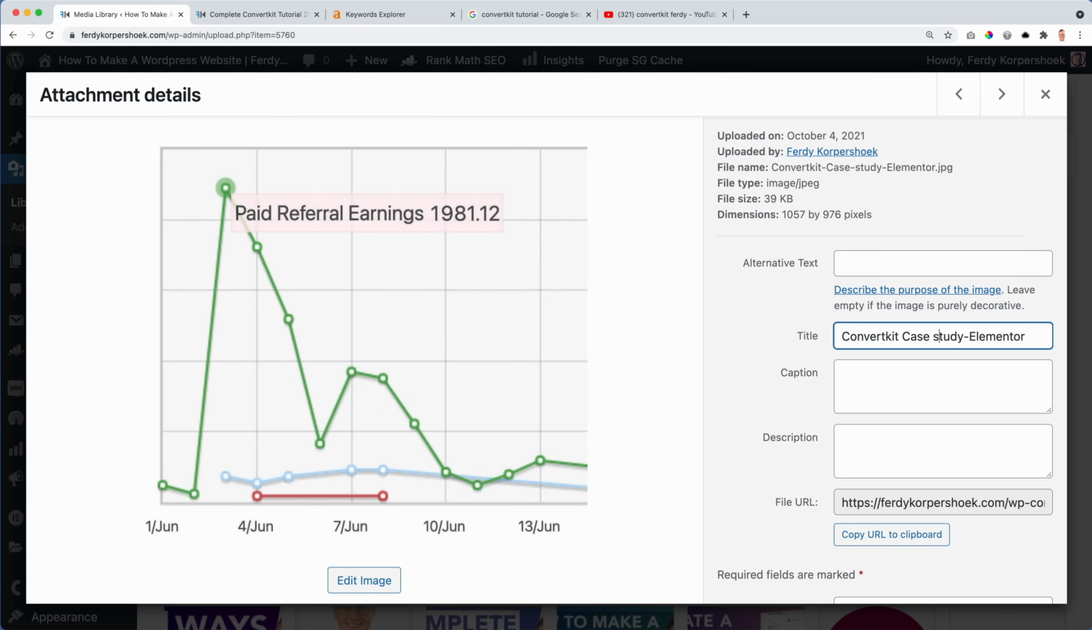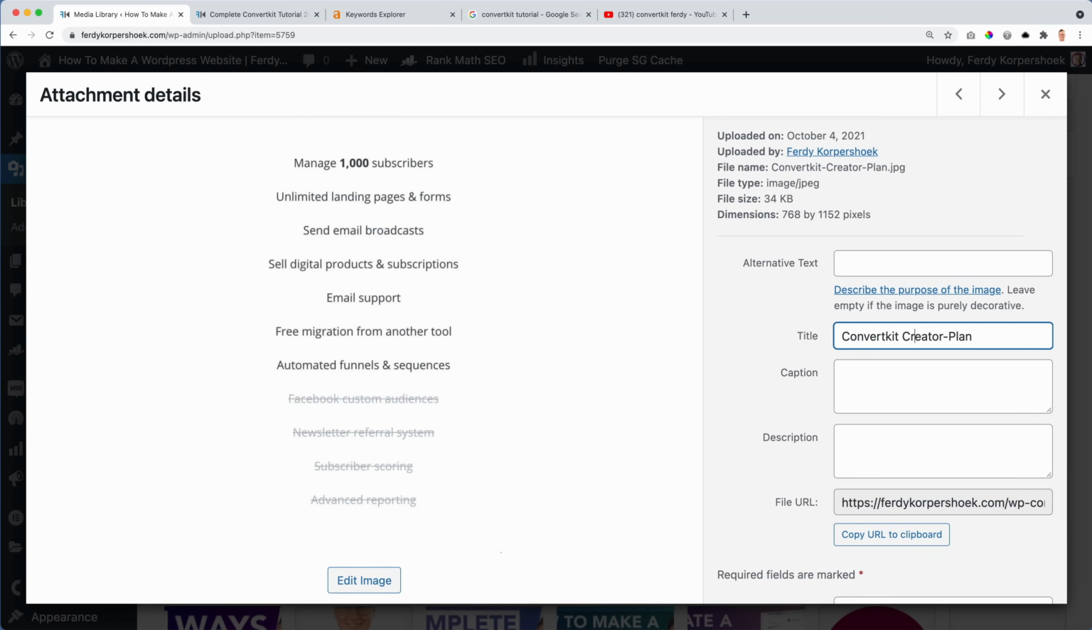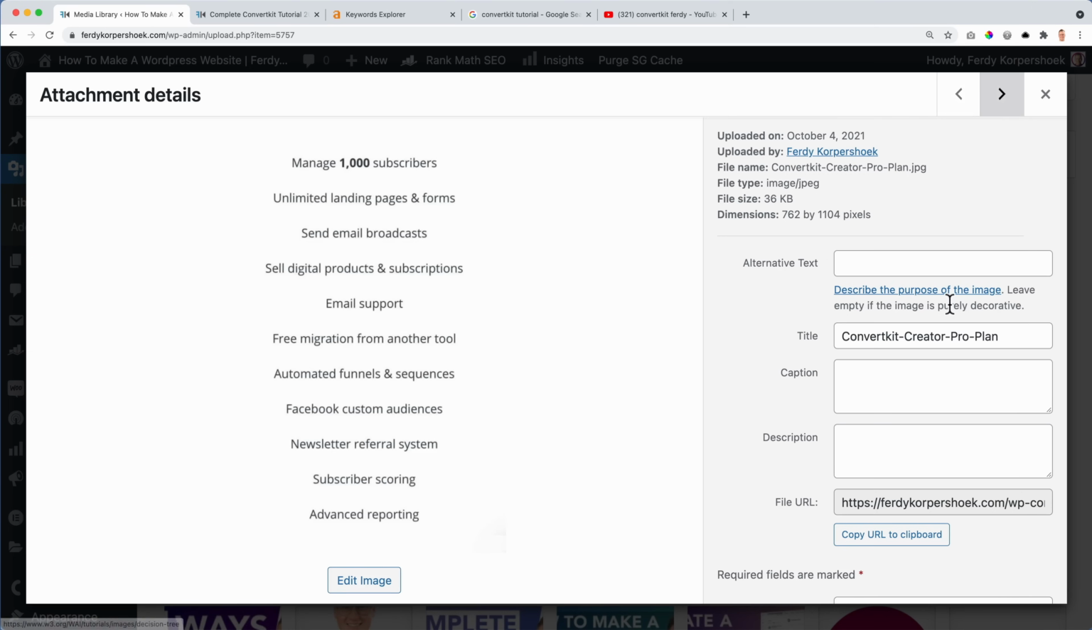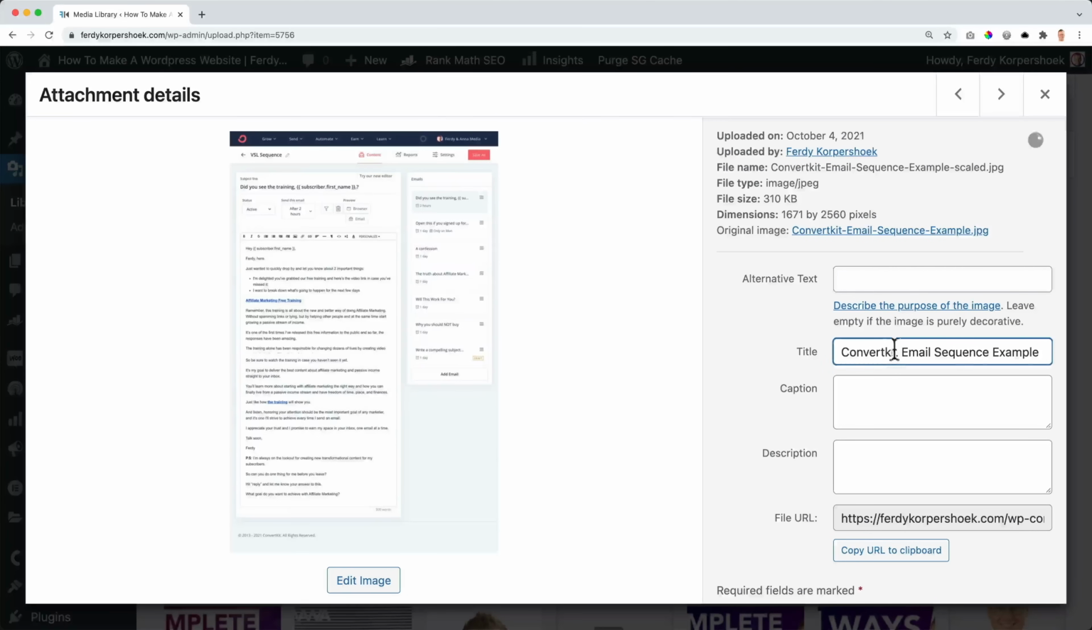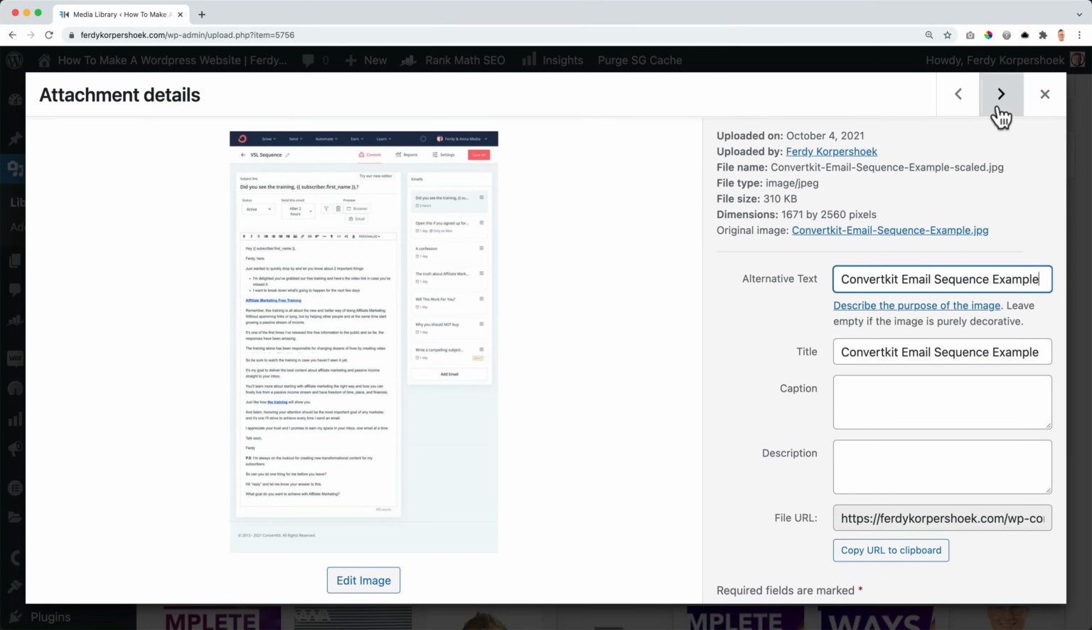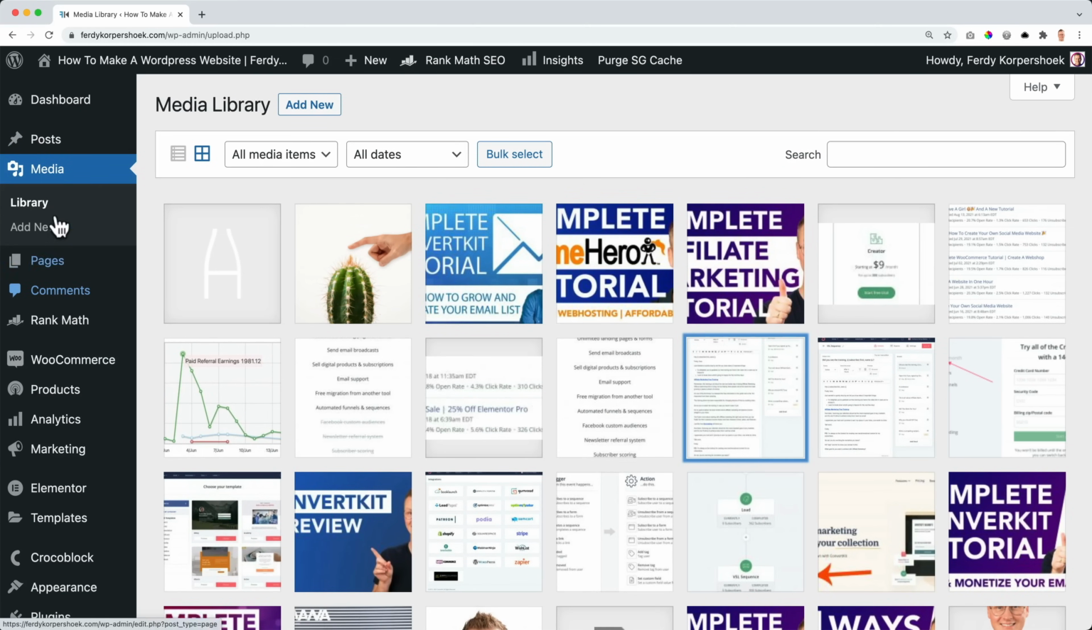Case study, Elementor, copy, paste, creator, plan, copy, paste. And that's how I go through all the images. And in that way I will be found better. So it's worth the effort we put into this. Copy, paste. Okay, I close it. I go back to my post.